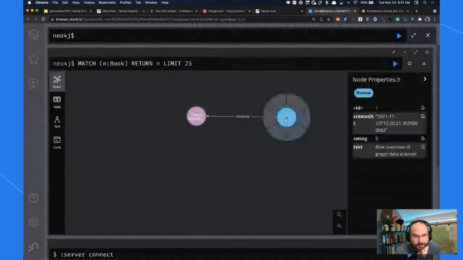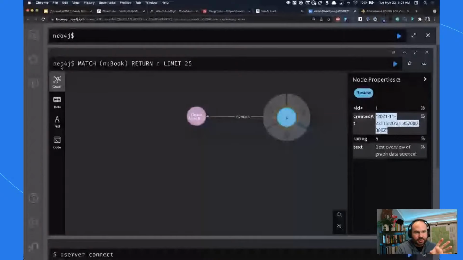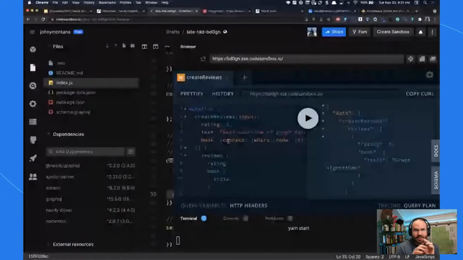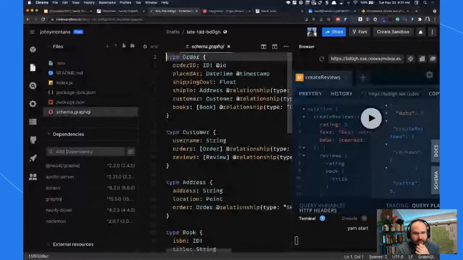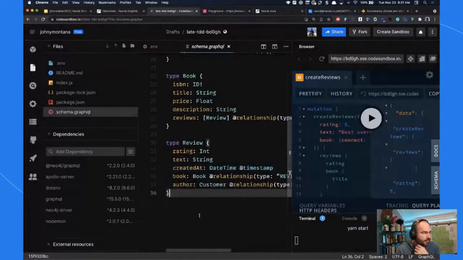One thing that's neat, if we look at our review node in the database, we can see that it has a created date time timestamp associated with it. And we didn't have to specify this in the mutation that we wrote. Where's our mutation? Here's the mutation we wrote. We didn't have to specify the time that we created that review because we're using the timestamp schema directive for the createdAt field, so that is set for us automatically, which is quite nice.